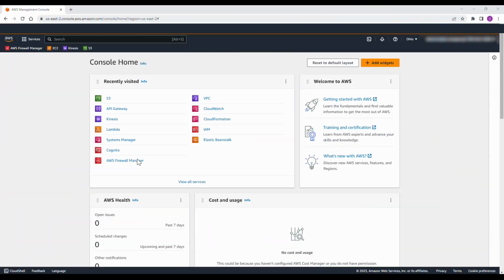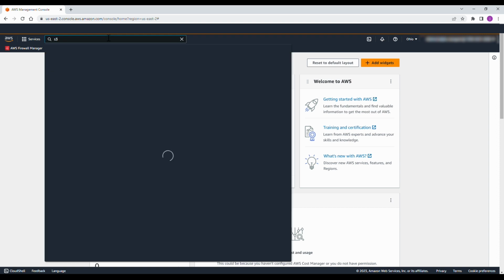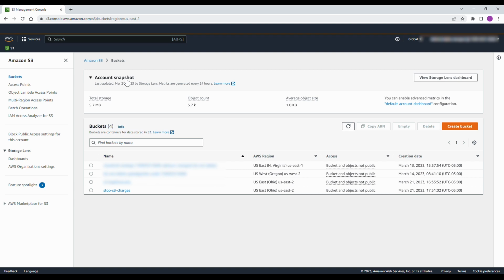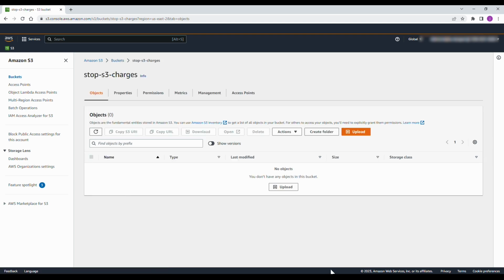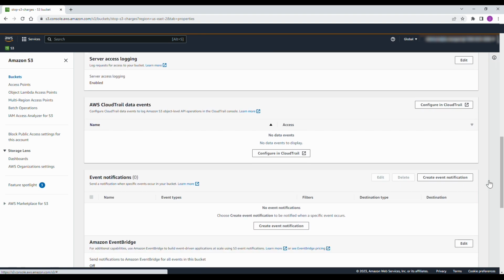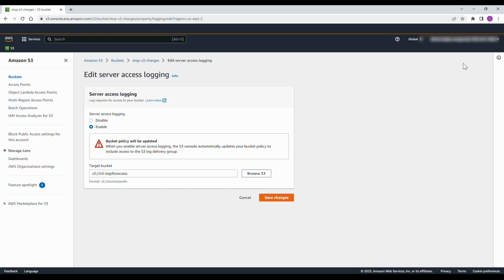After logging into the AWS Management Console, navigate to the S3 console. In the buckets list, choose the name of the bucket that you want to turn off logging for. Choose the Properties tab. Now scroll down until you see the Server Access Logging section and make sure that it says Disabled. If it does not, choose Edit. Next, select Disable and Save Changes.